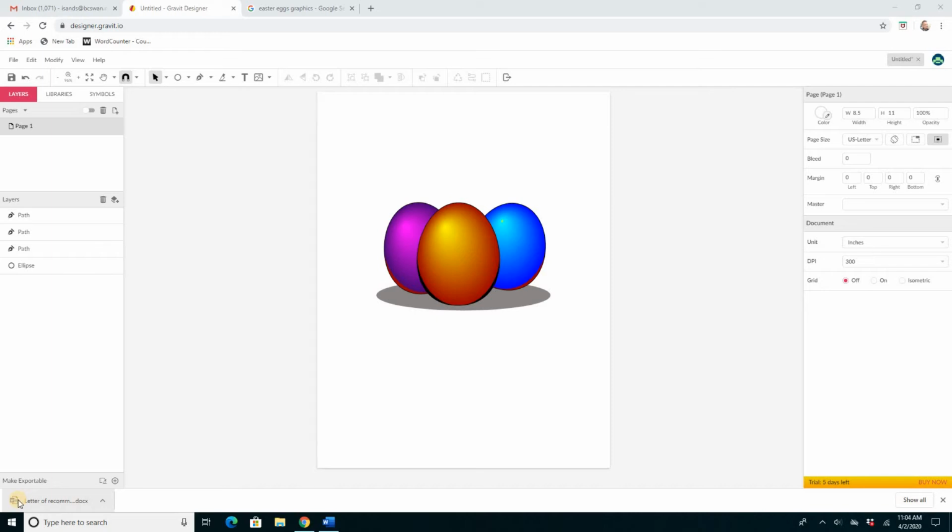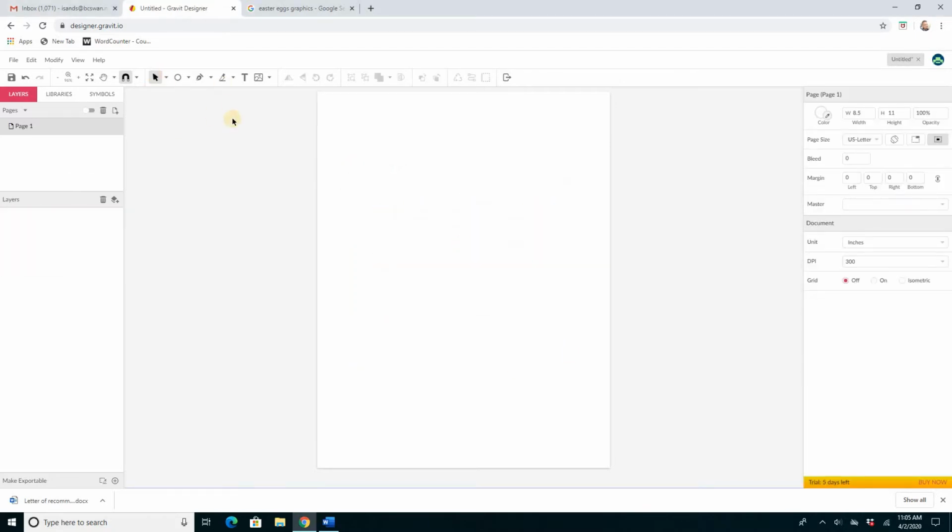Hello art friends, today we're going to learn how to make some digital Easter eggs in Gravit Designer. So this is pretty much going to be the end result. As you can see right here, oh, it's gone. Let's get started right away.